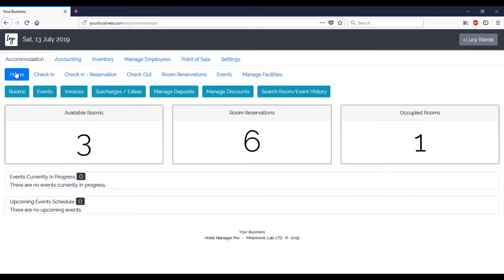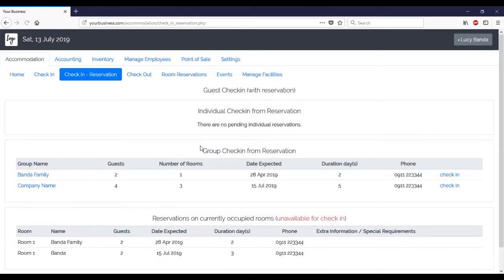So if we look at our homepage again, our room reservations have incremented. We select that there, and we'll notice that company name with 4 guests is expected on this date and will be around for 5 days.